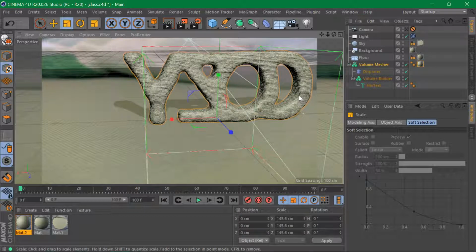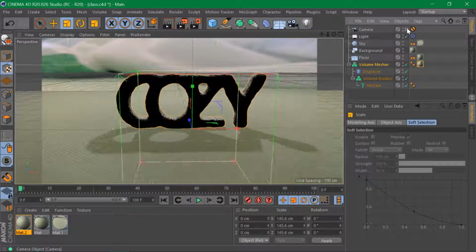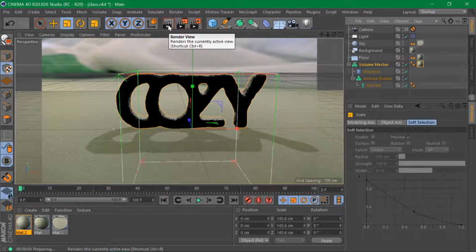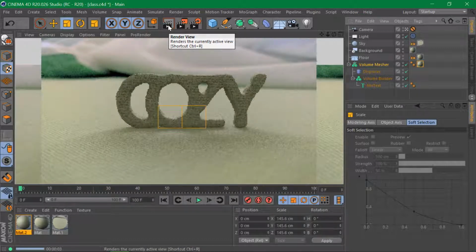So, now that we have done this, we can go back to our camera view and we can render this. And we will see that it looks kind of fine, just a little bit too dark, right?